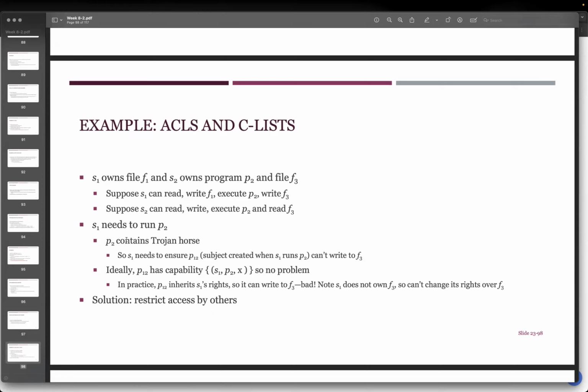So they give me an example. Let's say S1 needs to run P2, and P2 connects to a host that is malware, right? So S1 may need to ensure that P12 is created, because S1 runs P2, but it cannot write to F3.